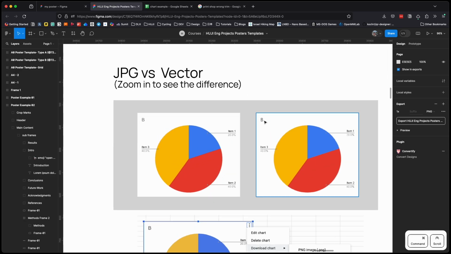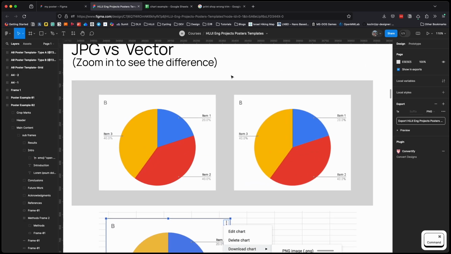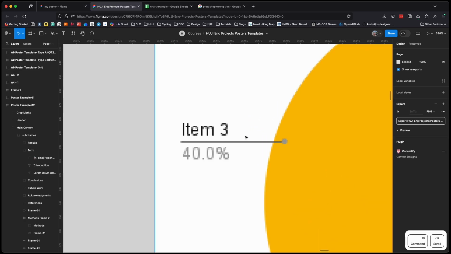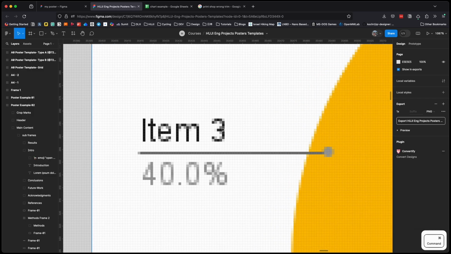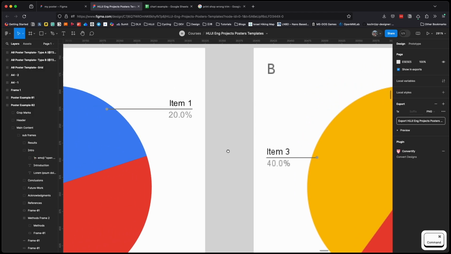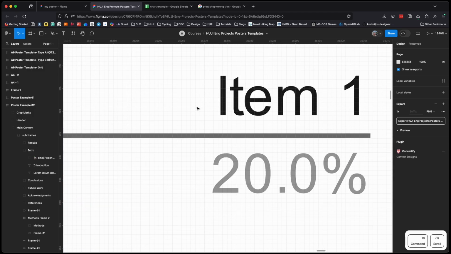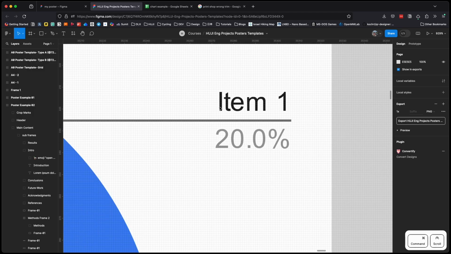So here we have two charts. They look quite similar, but when we zoom out, this one is a JPEG file. You see the text becomes very pixelated, while the other chart, if I zoom in into the text, it stays sharp no matter how much I zoom in.